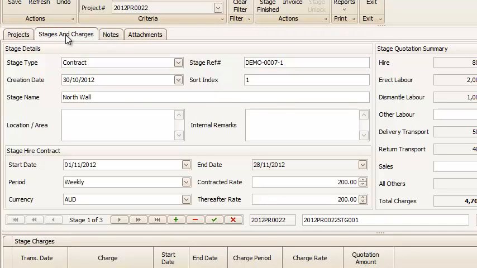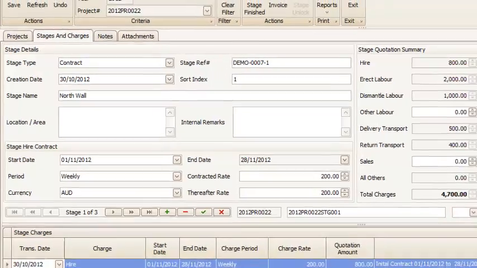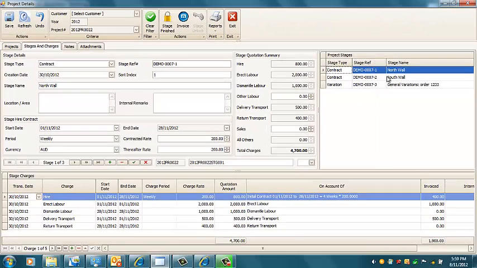For more details on the project, we click on the stages and charges page, where we can have multiple stages, or an unlimited number of stages or areas per project. If we just drag this out a bit, in this example we have 3 separate areas, or 3 billing areas or stages. So we have the contract, we have the north wall, south wall, and then we've entered a variation in there.